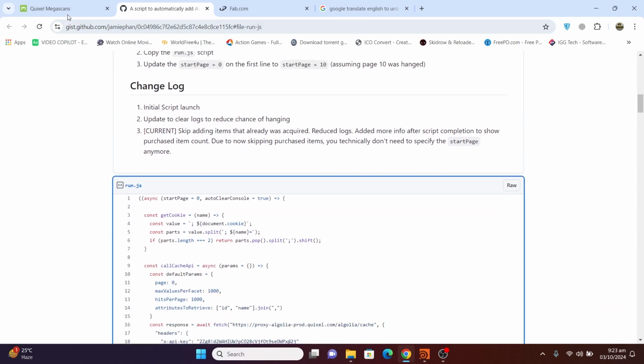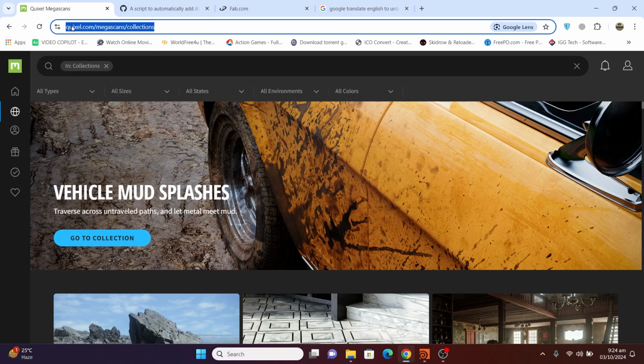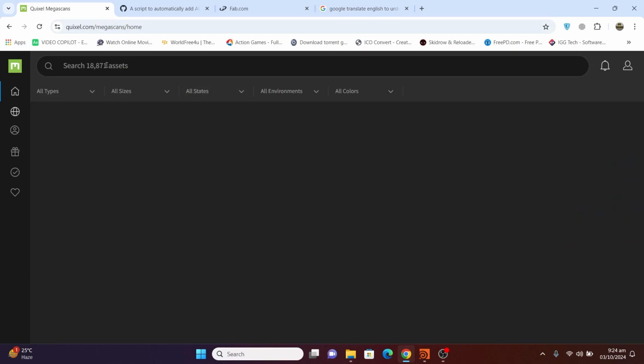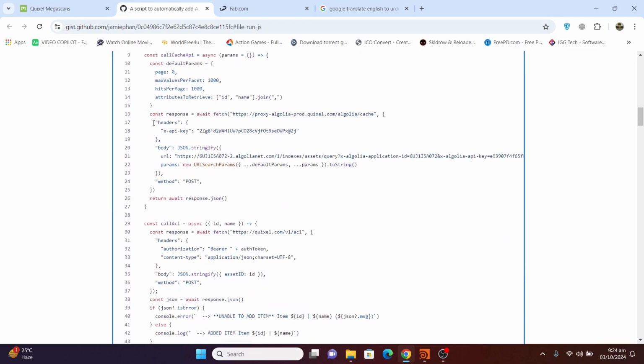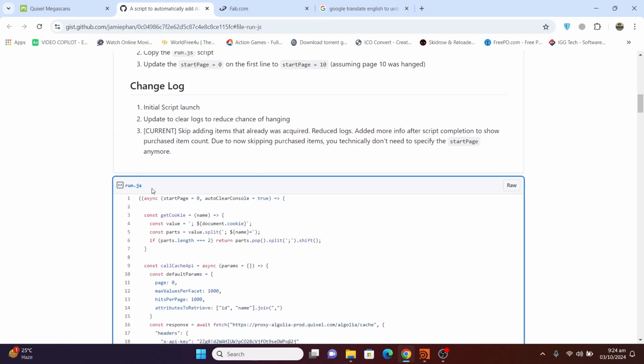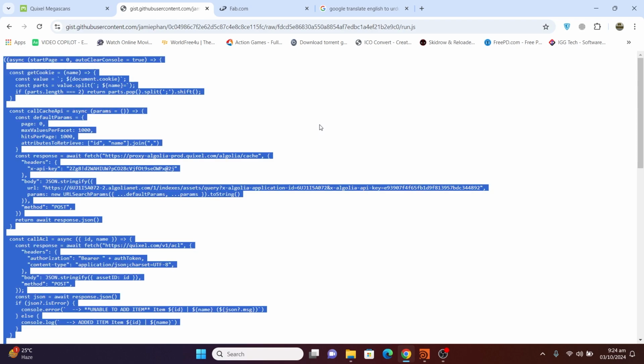So first of all, click on collection and copy this, and uncheck this, and then paste it here. Then let's go down from this to this. Here you see a run.js script. Click on raw. Now here you can easily just press Ctrl A to select all, and Ctrl C to copy it.